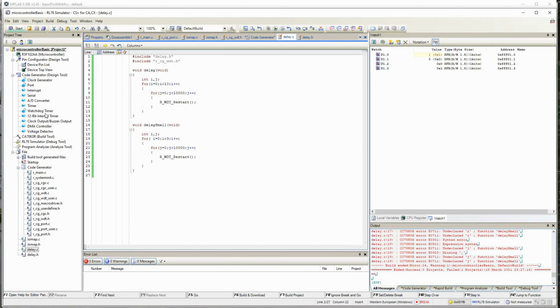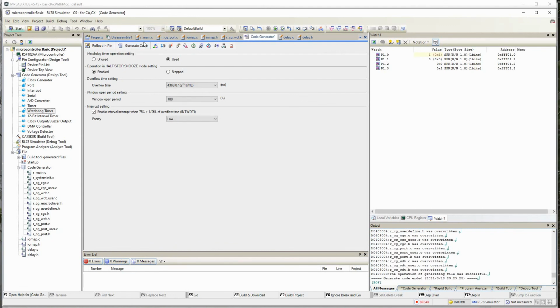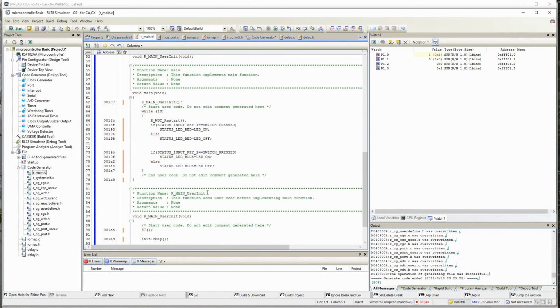And about the watchdog timer, if you come here, it is used during snooze or halt or stop. In the sleep modes also it is enabled, and the overflow time is so much. So if you don't clear it in 4.3 seconds, it will reset the processor. You can select any value, like 4 milliseconds, 8 milliseconds. Let's keep it to 0.3 seconds. That is 4369 milliseconds, 4.3 seconds. If you make any changes here, you have to generate the code. So now it has done that.